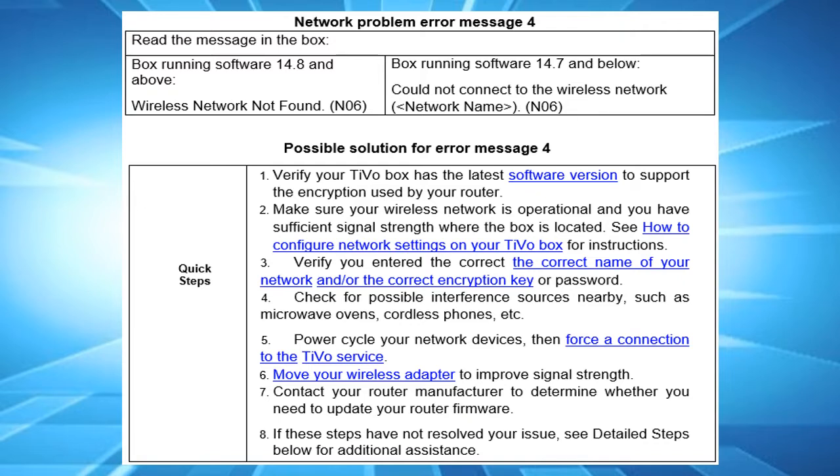So first one is to verify your TiVo box has the latest software version to support the encryption used by your router. Then second, make sure your wireless network is operational and you have sufficient signal strength where the box is located. So see how to configure network settings on your TiVo box for instructions.